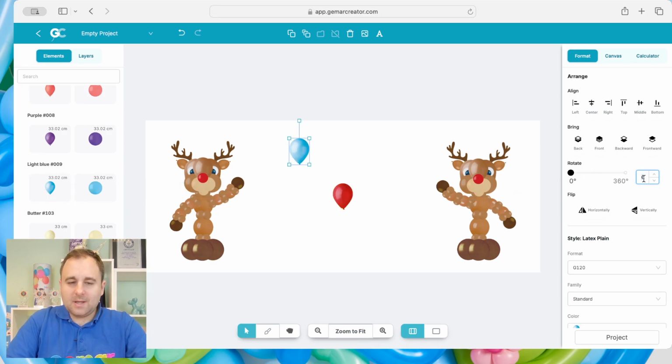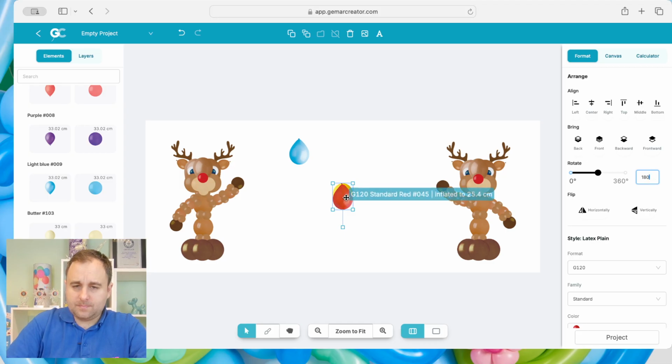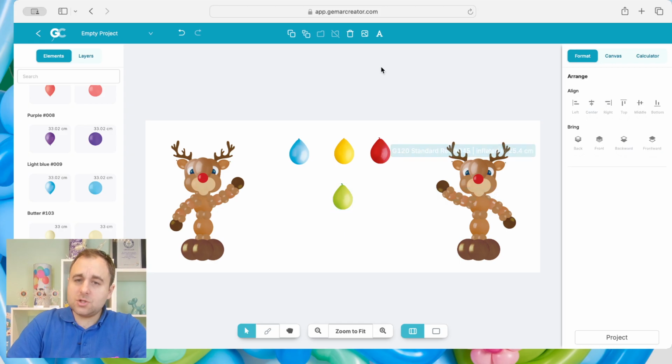So we can have these, rotate all of these, because these are going to be Christmas lights. Okay, just like regular Christmas lights. Okay, just like that.